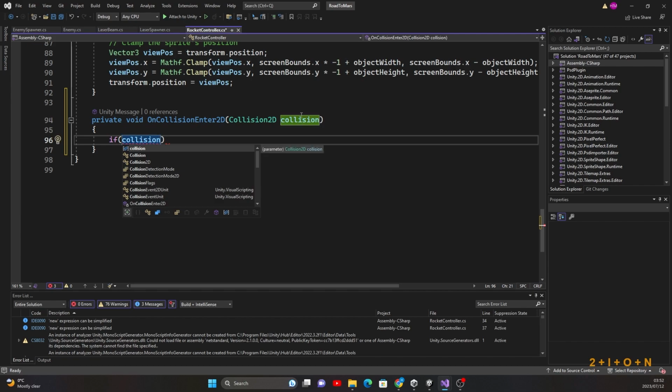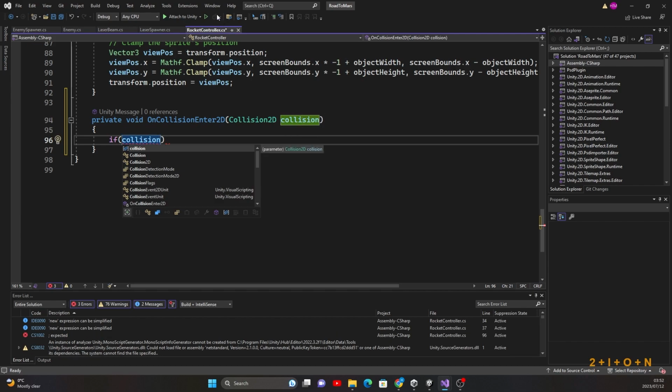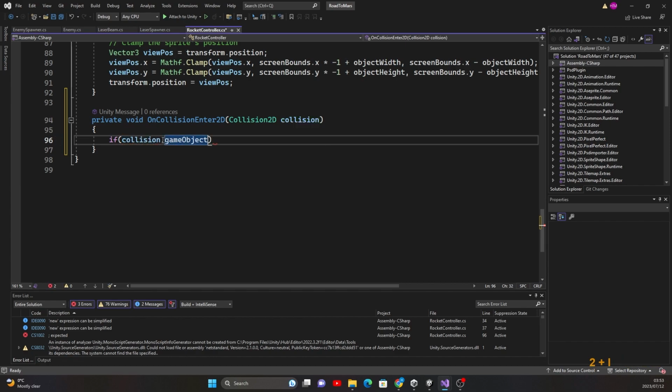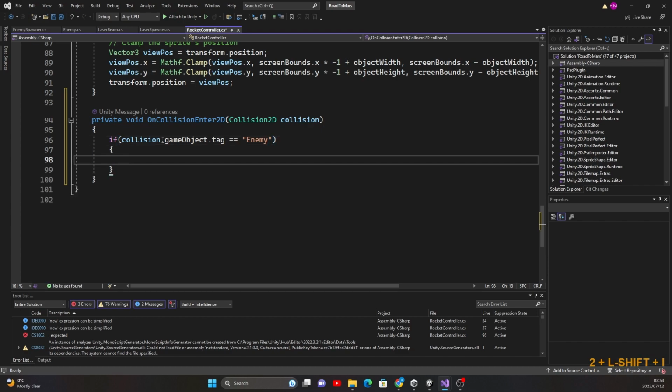Remember, this collision is what hit our script, the object that the script is attached to. So if collision, we are interested in the game object of that collision and the tag thereof. If this is enemy, then we want to do something.